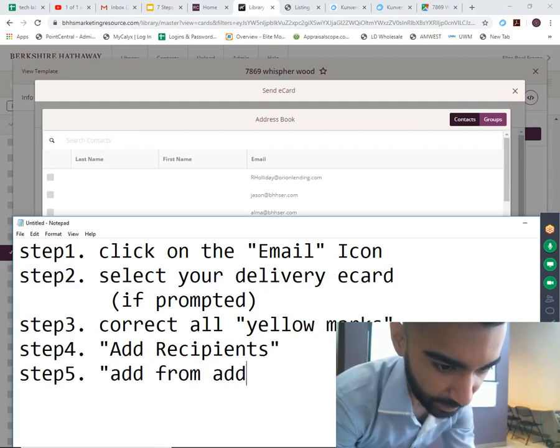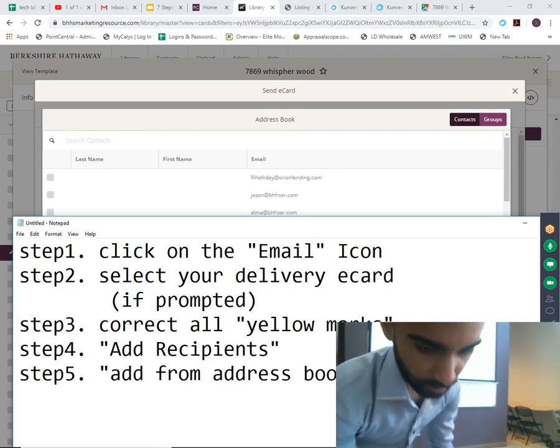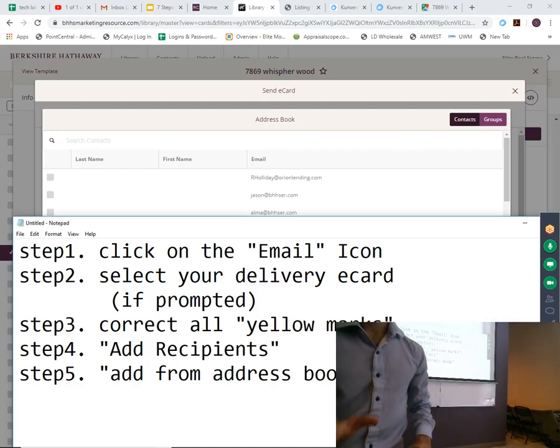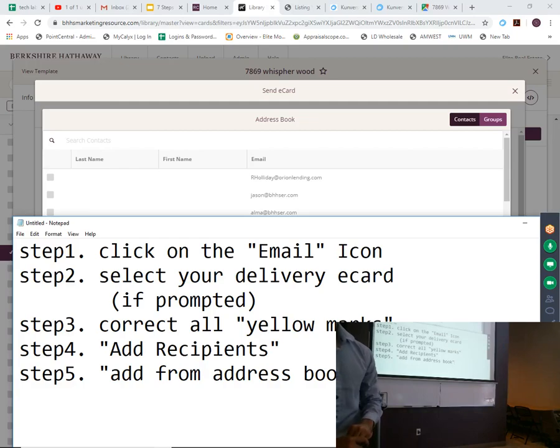Add from address book. Okay, very important step, number 5. This is very important. A lot of people miss it. Like, hey, my contacts aren't showing up in here. Why isn't it showing up? But step 4, I didn't see it. Add recipients. Correct.